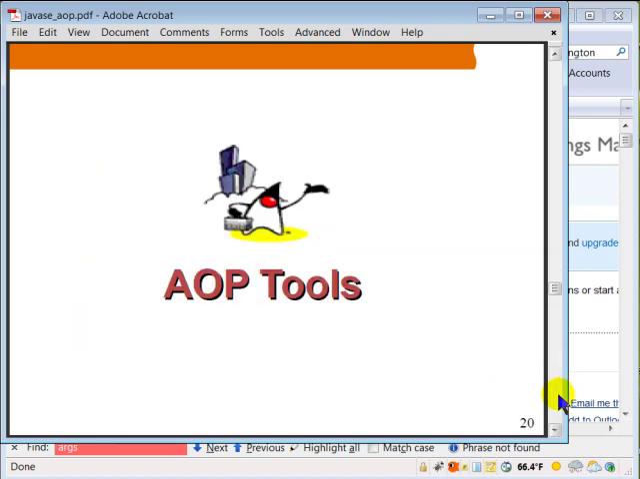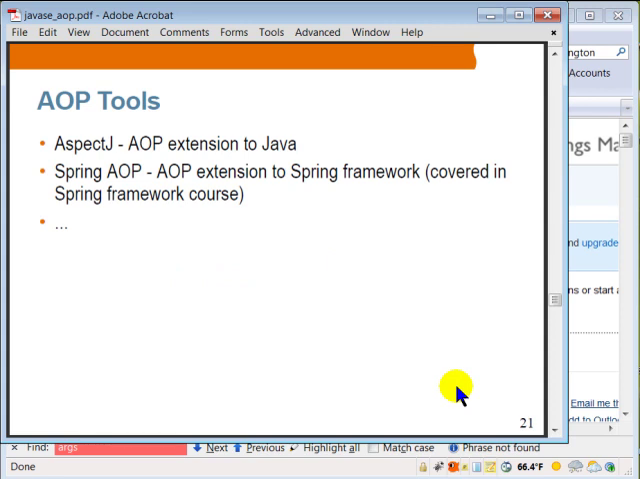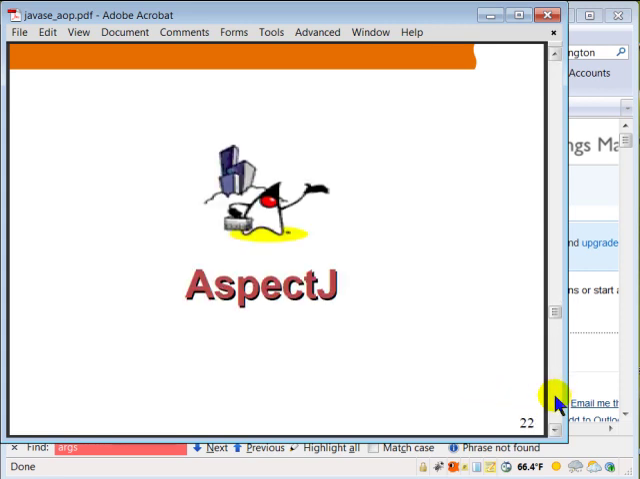Okay, AOP tools. AspectJ is the most popular Java AOP tool, and Spring AOP is a subset of AspectJ. They take a subset of AspectJ and use it for various functionality in the Spring Framework. For example, transaction and security are in fact implemented through AspectJ-based AOP functionality. All right, so let's move on to AspectJ.